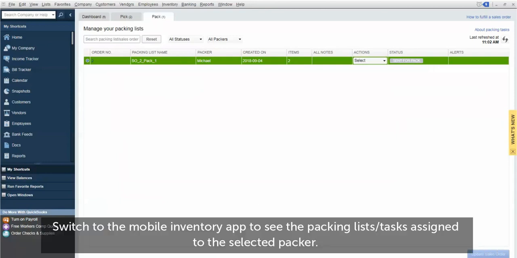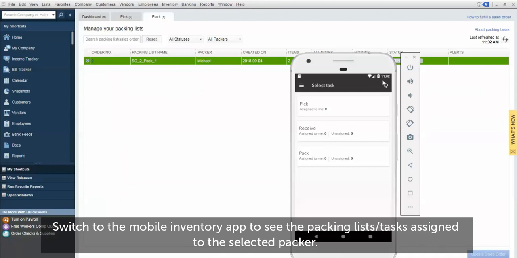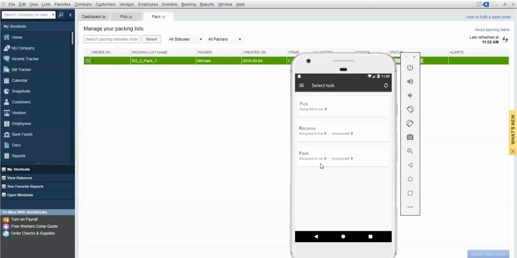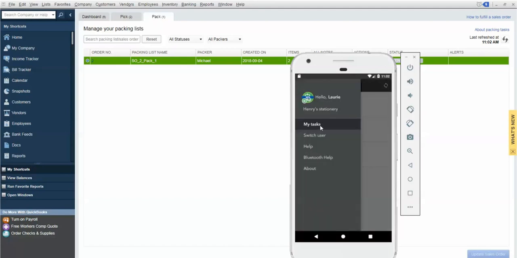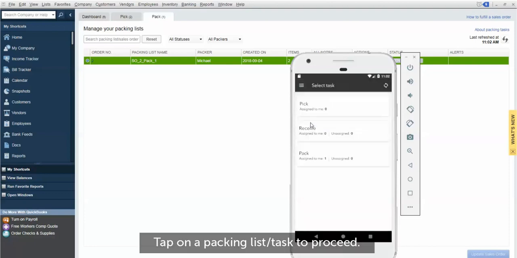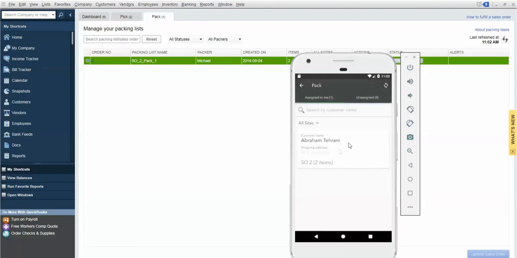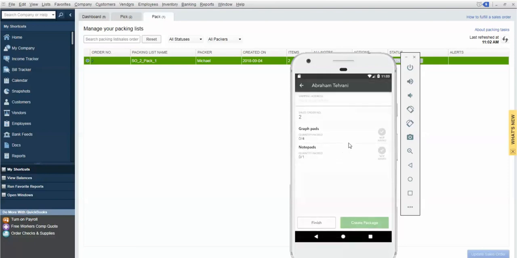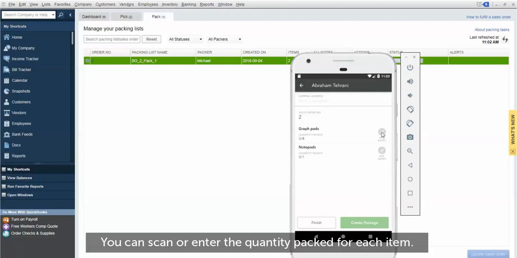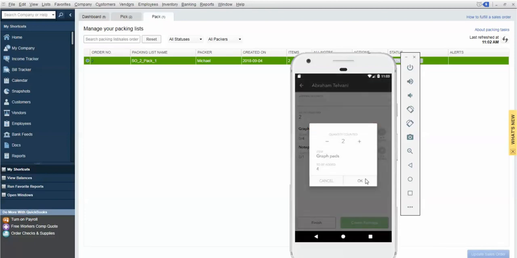Switch to the mobile inventory app to see the packing lists, tasks assigned to the selected packer. Tap on a packing list task to proceed. You can scan or enter the quantity packed for each item.